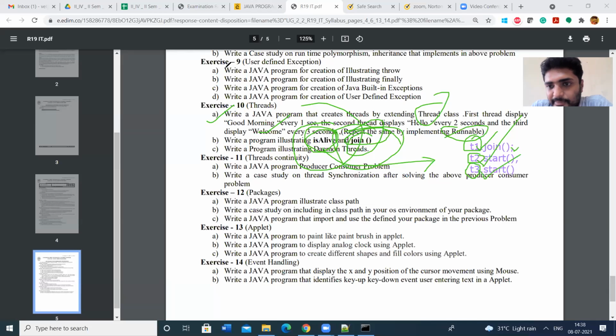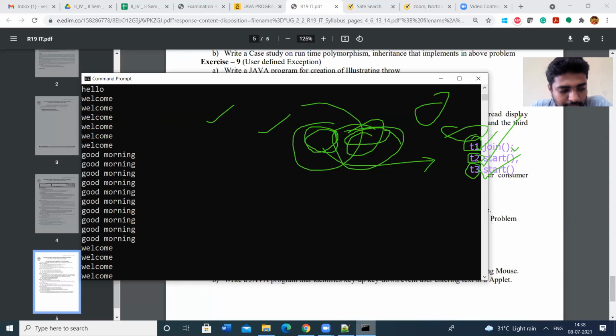Suppose see the previous program. Even though we have synchronized the output, after 5 iterations the welcome thread is executed. After that, the good morning thread is executed. After that, the welcome thread is executing. That means before completion of the welcome thread, the good morning thread is executing. The welcome thread has not completed its execution, even though the good morning thread is executing here.